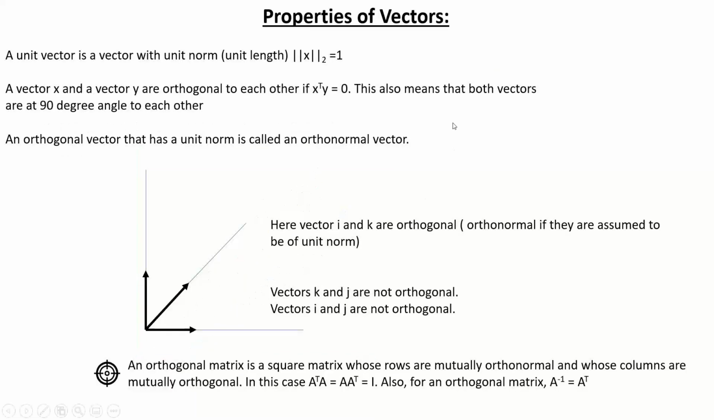So properties of vector, just see, like a unit vector is a vector with unit norm. So what is norm? It's unit length. Norm matlab unit length, and it is actually given 2, but we don't prefer giving it 2. So we just omit the value. So a vector x and a vector y are orthogonal to each other. So what do you mean by orthogonal? That means they are at a 90-degree angle.